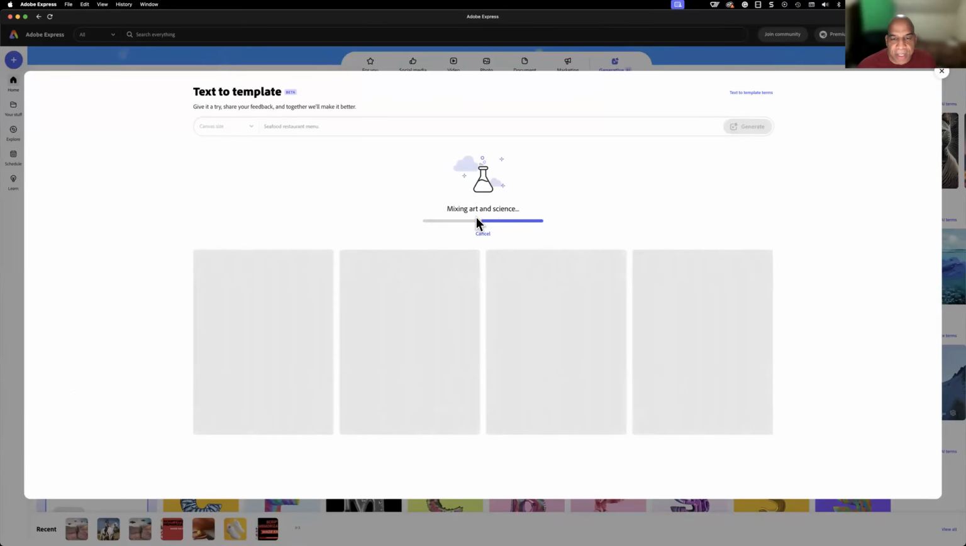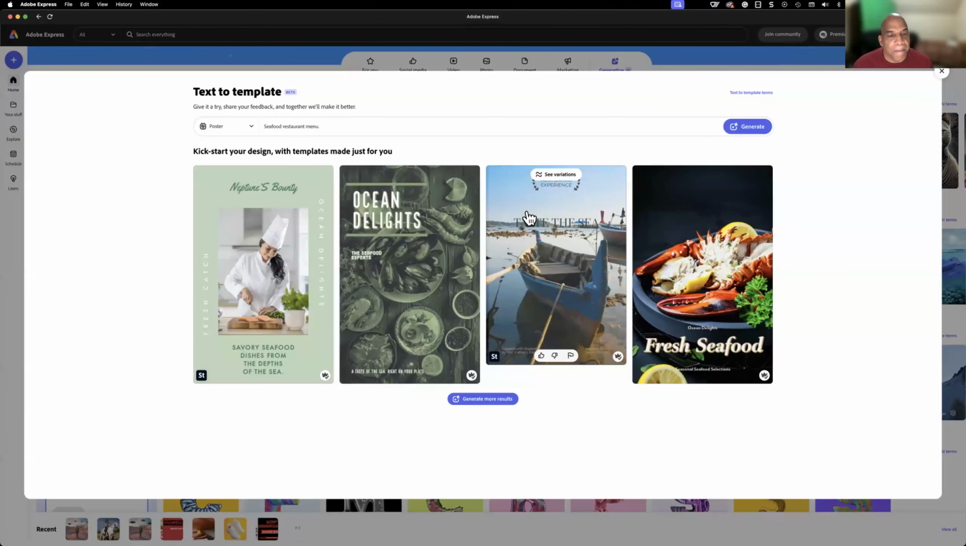Mixing art with science. How you like that? Generating images. Wait for it. Selecting colors and design assets. And voila. That's not bad. I actually love this one. Makes me hungry. That's not bad, huh?